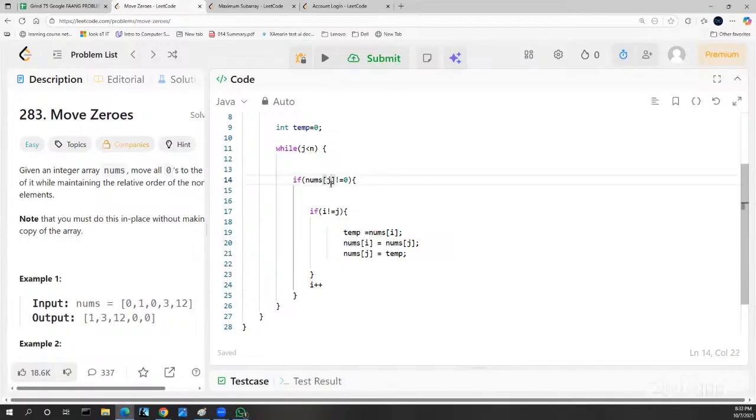So if j is not 0 initially, there would be one more condition. If j is not equal to 0, and if nums of i equals 0, then there will be a swap. Hold on, let me implement this real quick. And then my j should move as well, regardless of whether I execute or not.